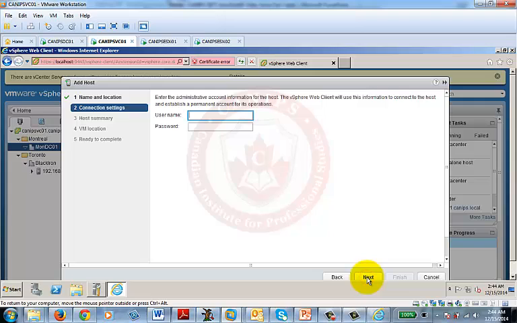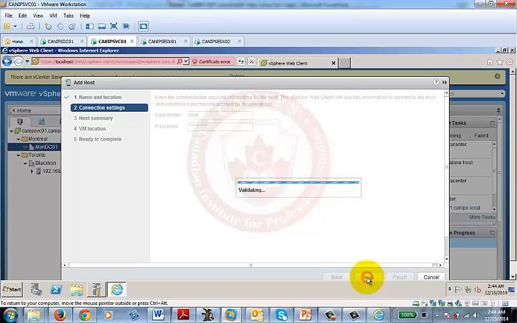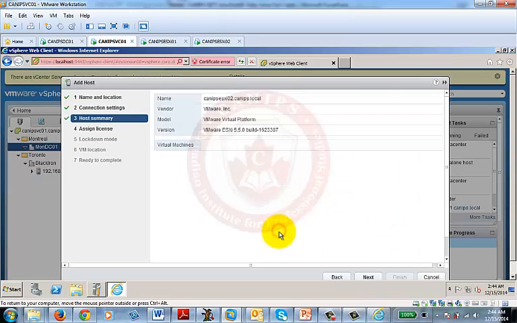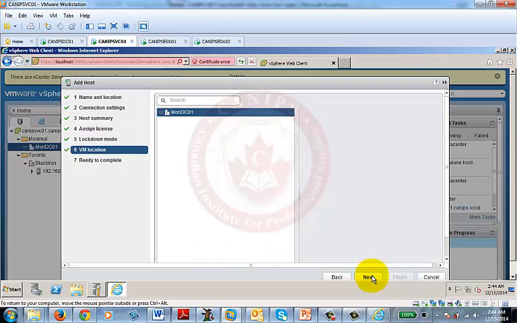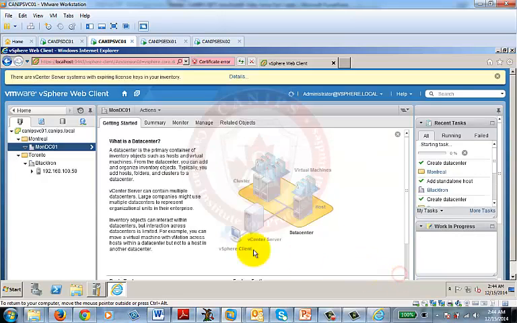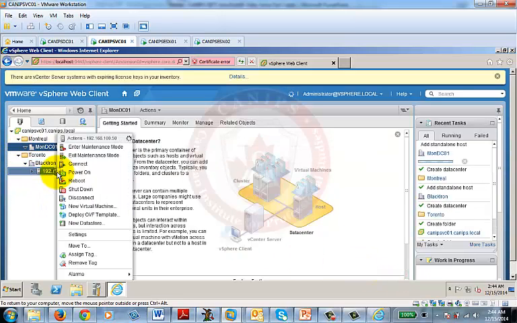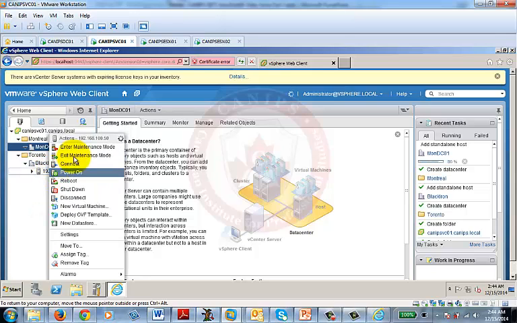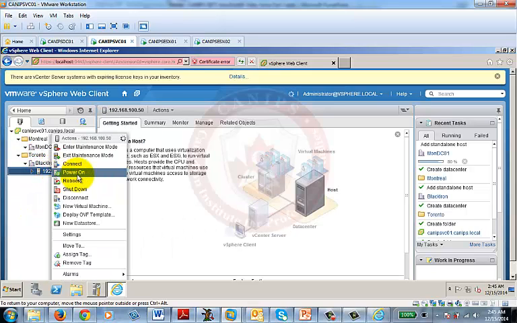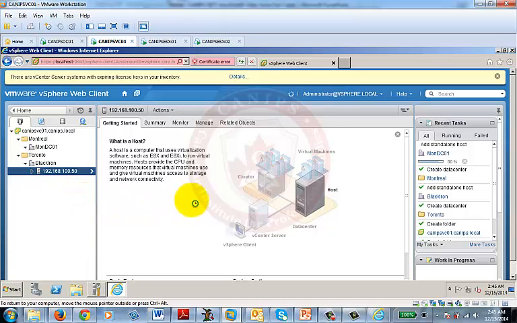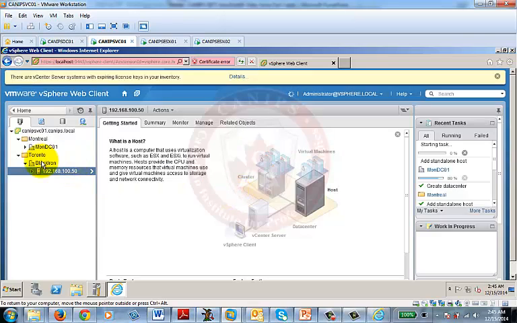And next, the username and password, and it is done. Next, evaluation key, no lockdown mode, and it's added. And I'm gonna remove my first added host so that I can add it by name. Yes, disconnect. How do you remove it? Just by disconnecting it. Yes, disconnect this host.